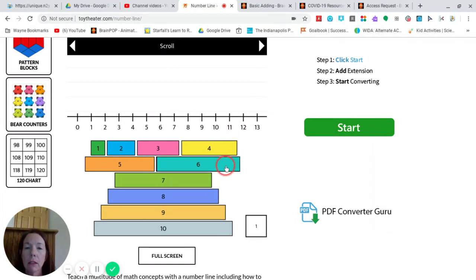So we know that we had 6 sponges. So here we are at 6. And then we had 6 more, which takes us to an answer of how many?